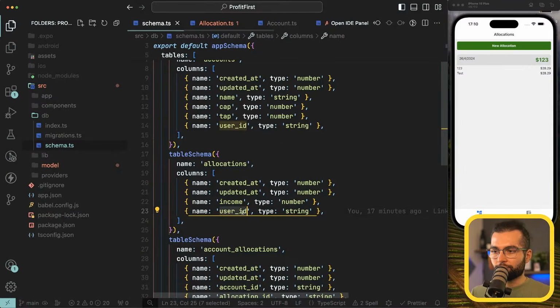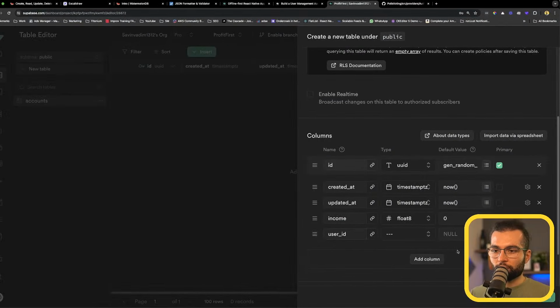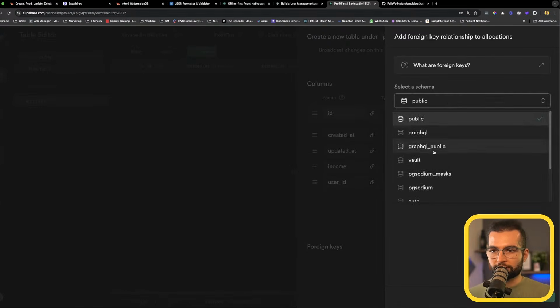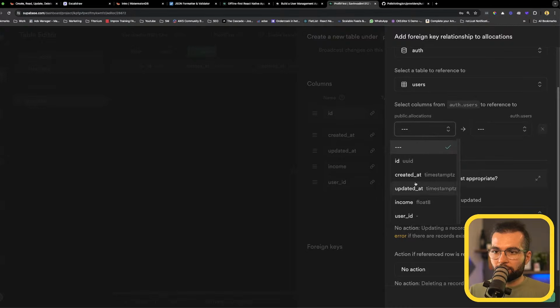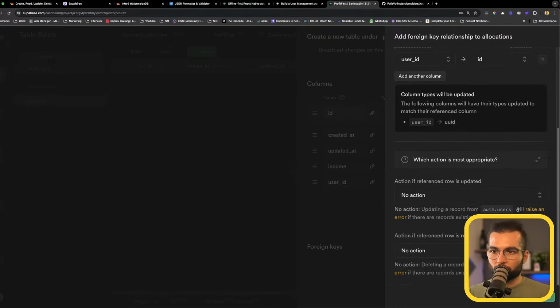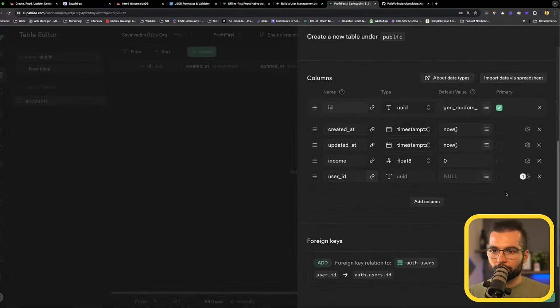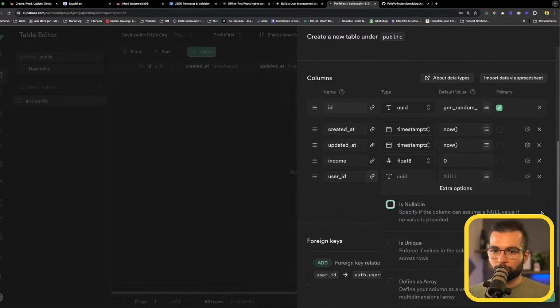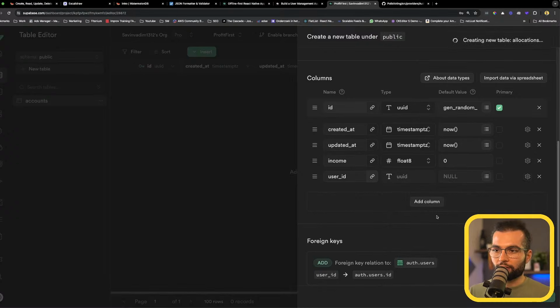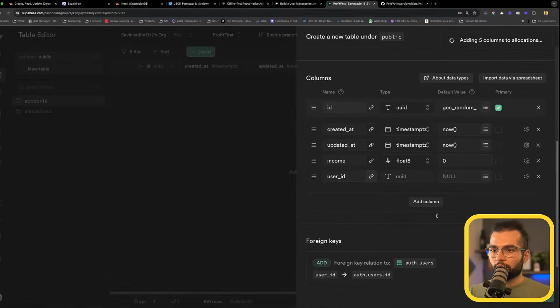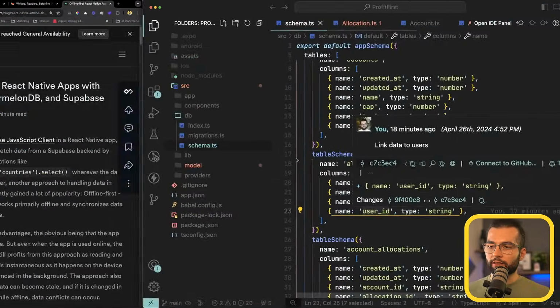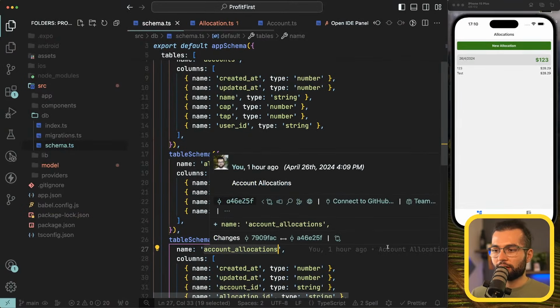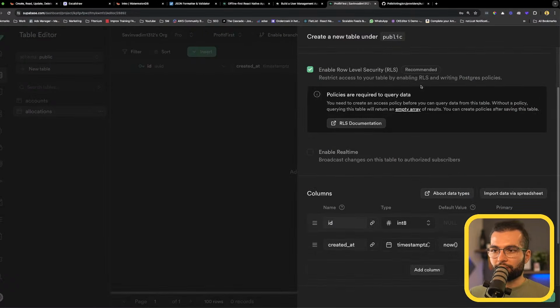And the user ID, similar to the other one, user ID, foreign key. Let's go ahead and select auth users, where not ID, but user ID matches the user ID itself. Save, and let's make it non-nullable. Okay, this table I think is ready. And we need one more table. The last one here, we called it account allocations. Make sure to have the same name.